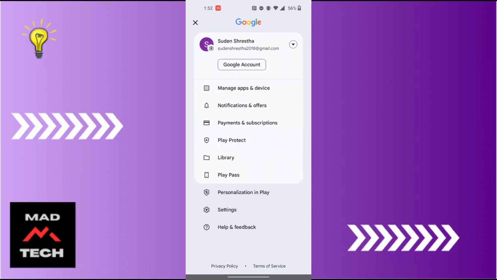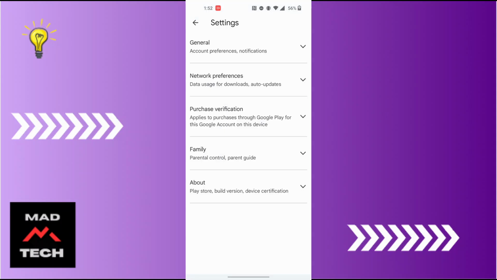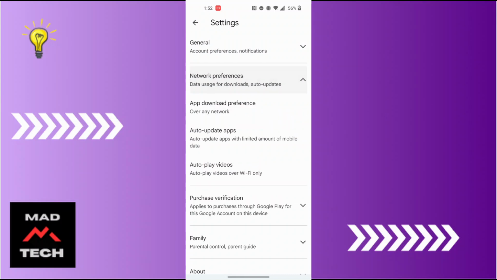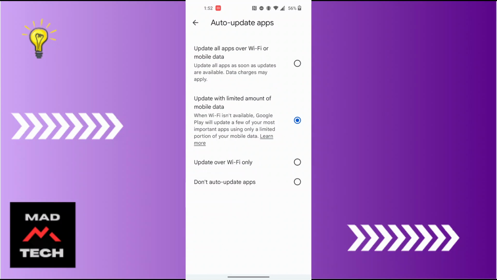where you can see the settings option over here at the bottom of the screen, just above help and feedback. Tap on settings and you land on this interface where the second option you can see is the network preferences. Tap on the network preferences option over here, which is the second one, and these three options will appear where the second option says auto update apps. Tap on the second option where it says auto update apps, and this kind of interface will appear.